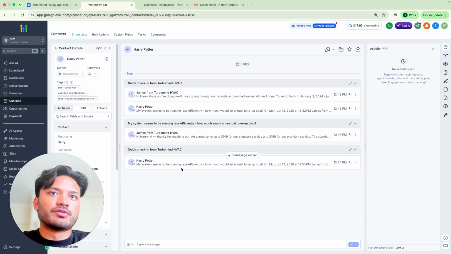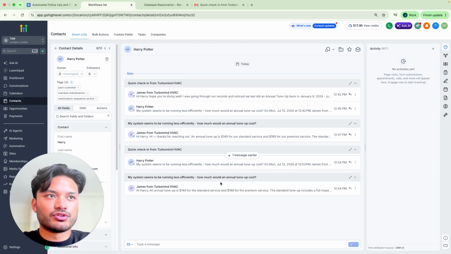The system seems to be running less efficiently. It's the same as the last one. How much would an annual tune-up cost? And now we wait for the second workflow, the reply handler, to trigger its response. And there we go. It's done it within a minute. So interest is highest. The customer's getting a response really quick.